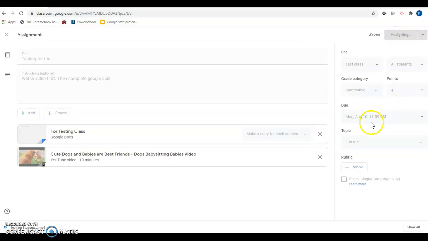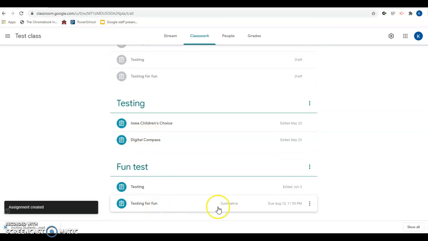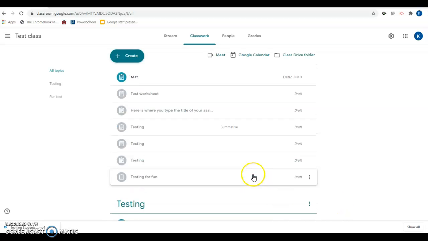Once I hit assign, it goes off and it assigns it to all the students. So all the students will see this assignment, testing for fun. And there it is. It tells me it's a summative. It tells me it is due on August 10th at 11:59.